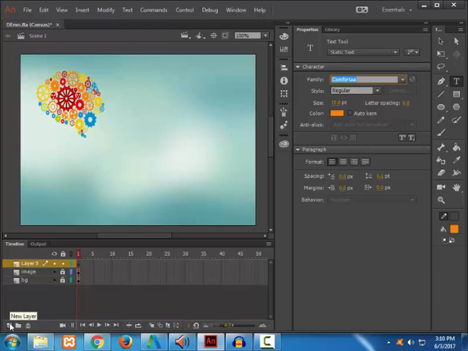Let me choose the text tool, which is already chosen. We can choose what type of text to use. So there is a static text, dynamic text or input text. As already mentioned before, let me select static text.